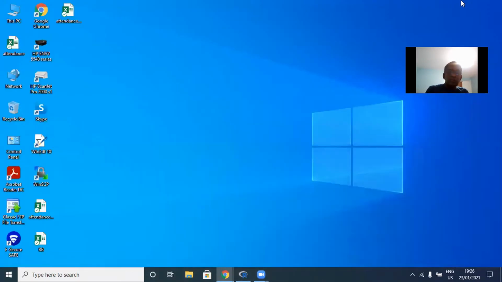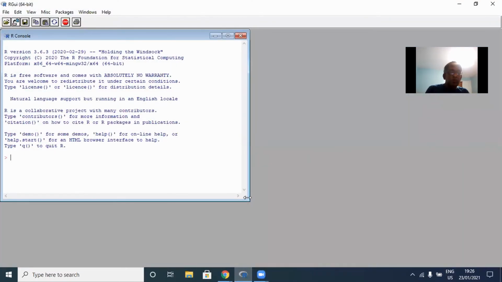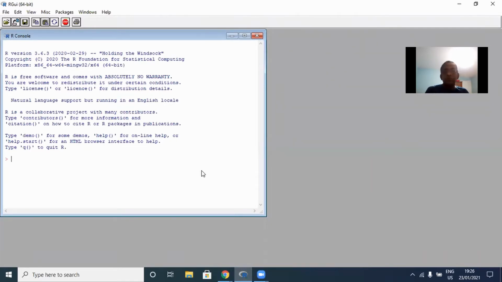Let's begin. The first thing you need to do is to open the R window. You should know how to do this from the first tutorial that we had. The first thing we're going to do is to create a vector X that contains the numbers 3, 22, 5, and 7.